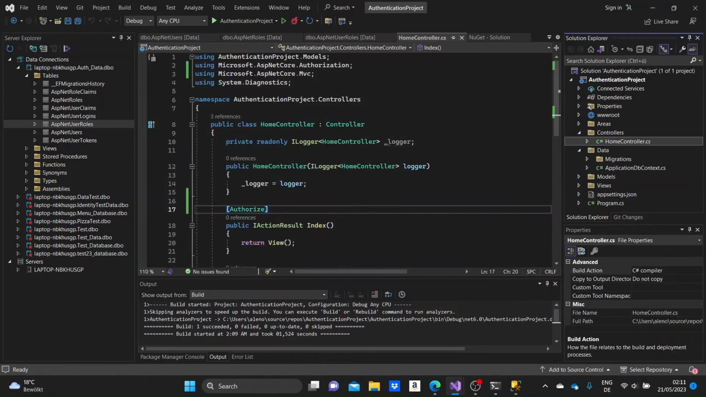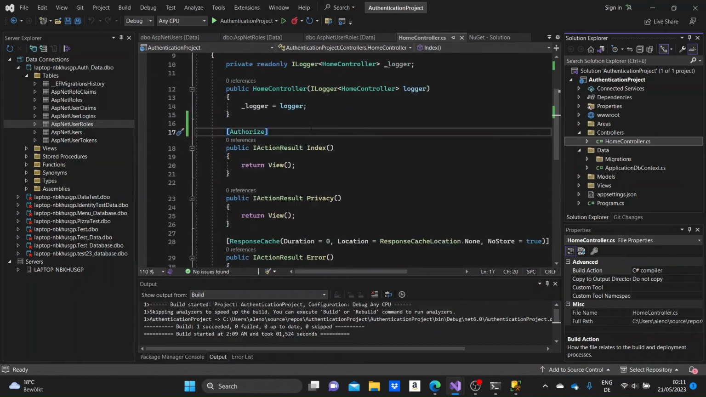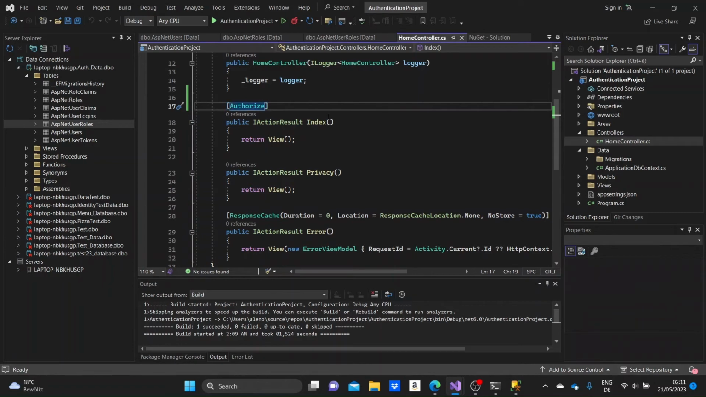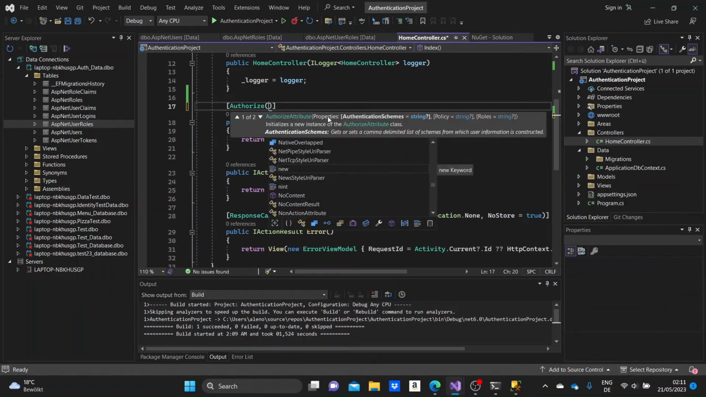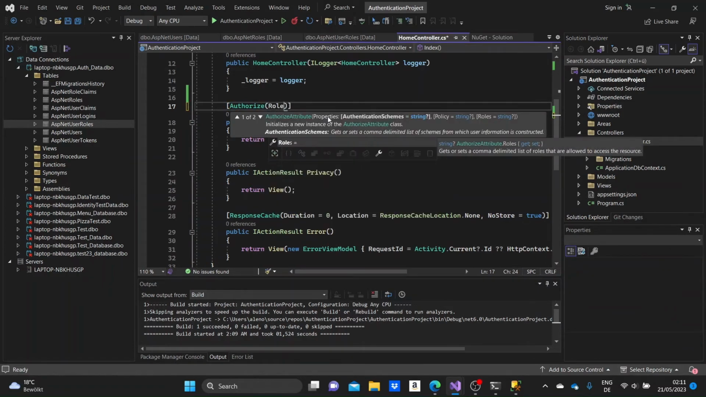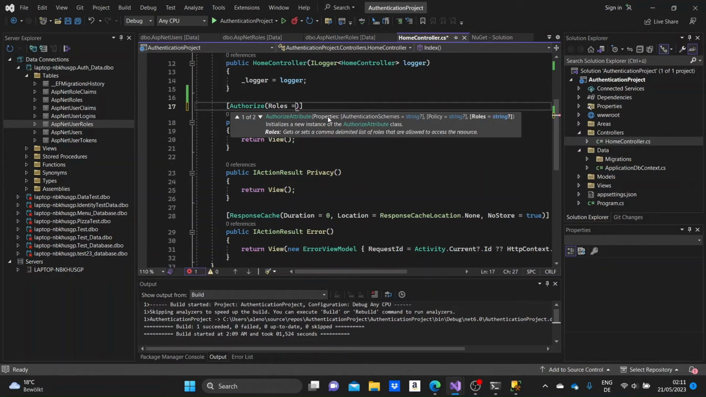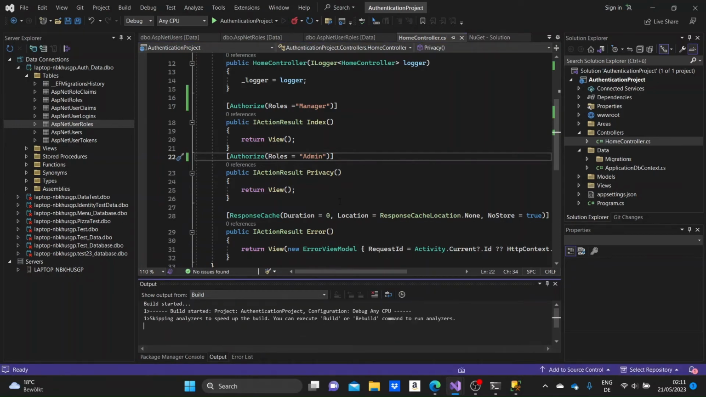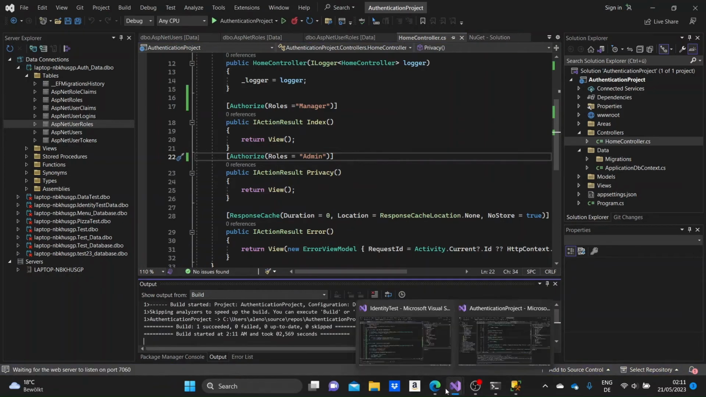And how we can know that this worked is that we can go to the controller, and in the authorize tags, we can write there a role. Role equals manager, for example. This could be admin. So this index method can be accessed only by users that have the role of the manager. And for example, the privacy tab can only be accessed by the users that have the admin role.